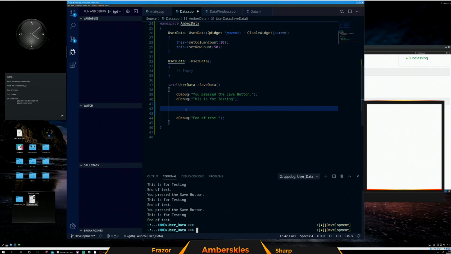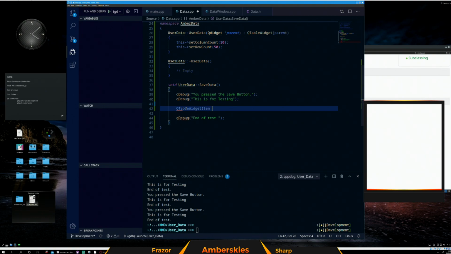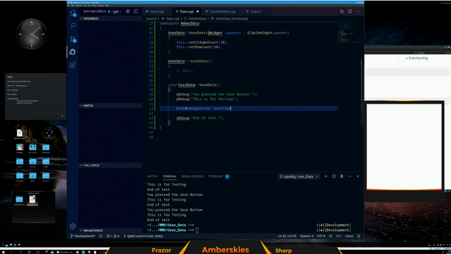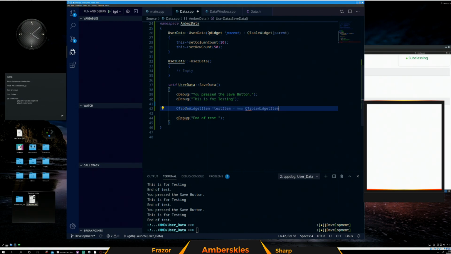Alrighty, let's try something stupid. QTableWidgetItem test item equals a new QTableWidgetItem 0 semicolon.